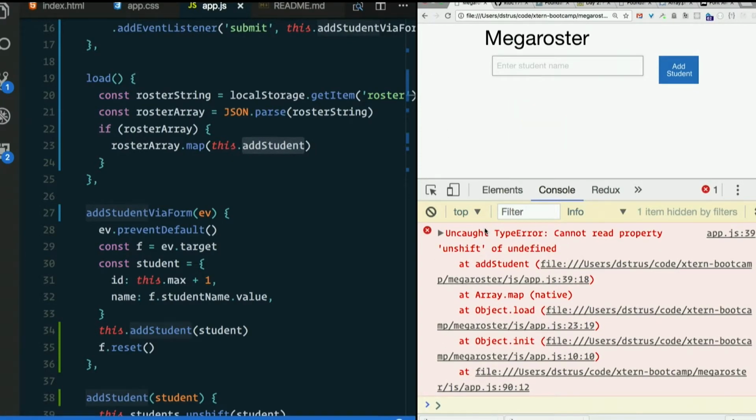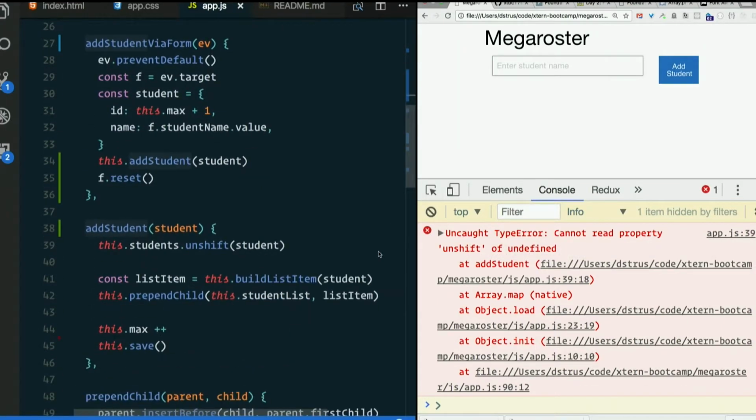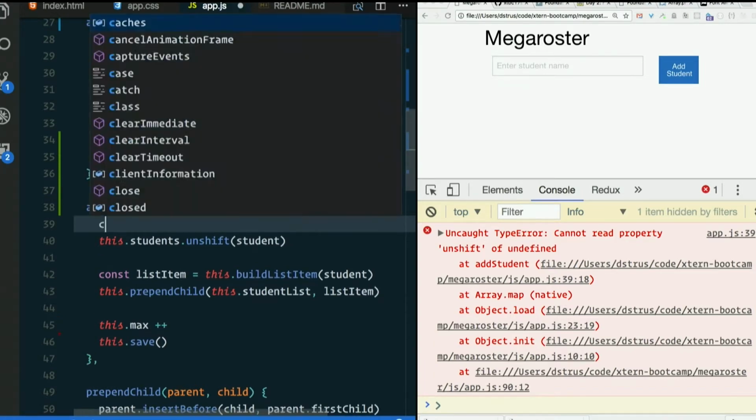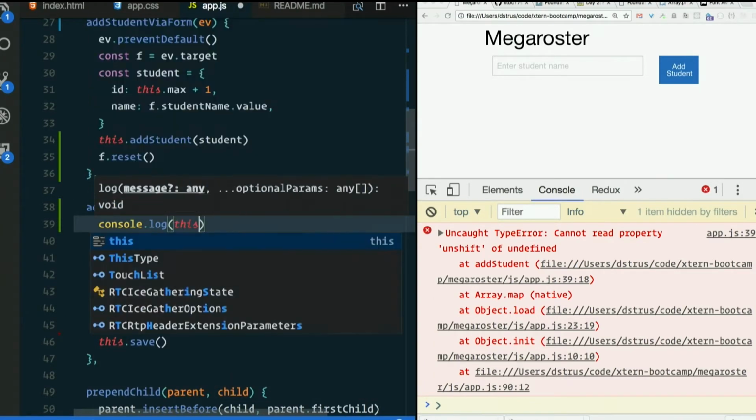Explode! Cannot read property unshift of undefined. Line 39. this.students.unshift. What? Why is this.students undefined? Who knows why it's undefined? This should be an empty array then, right? What's this undefined nonsense? Well, what's this? What's console.log this?